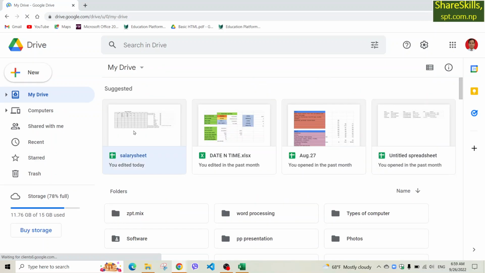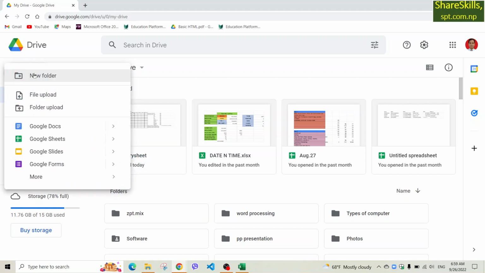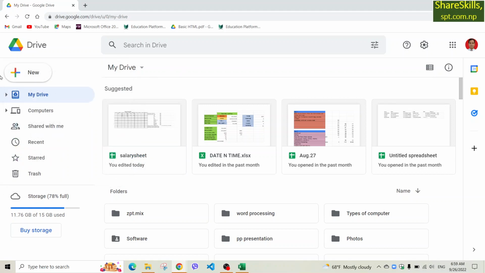So here is my salary sheet, but I'm going to create a new one, because we have a new learner, and we are going to learn some new things here. So let's click at new. Here is the plus sign, a big plus sign here, new.